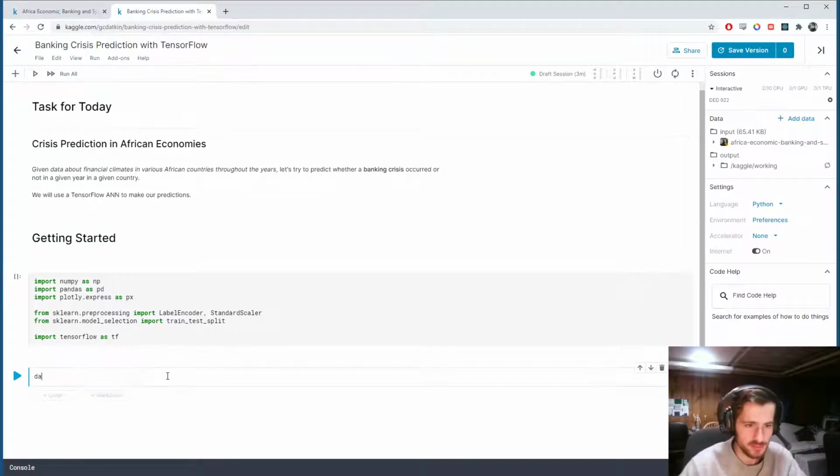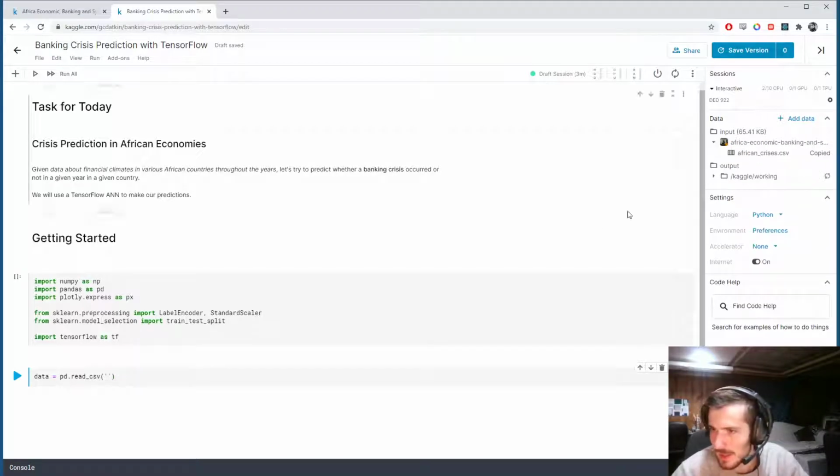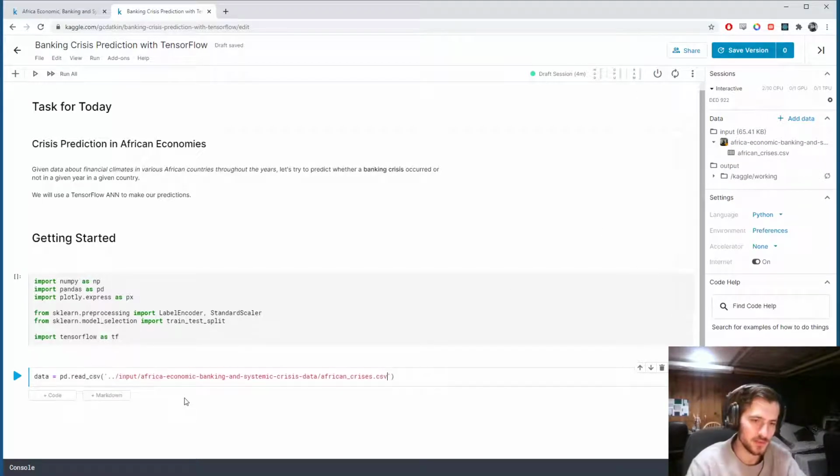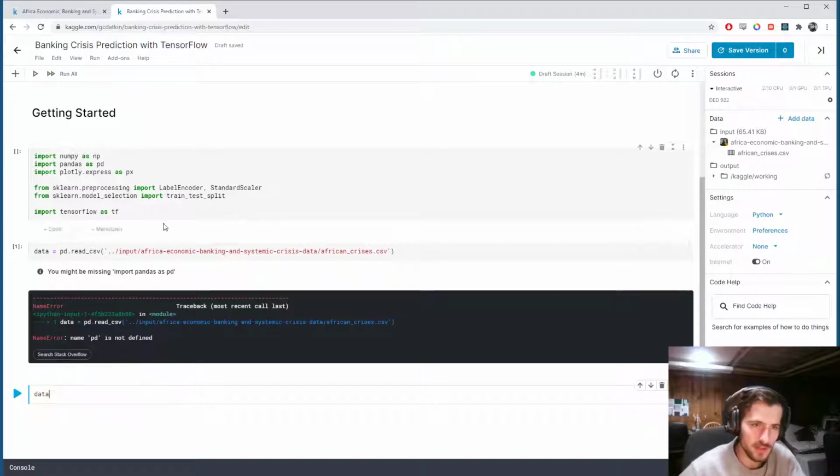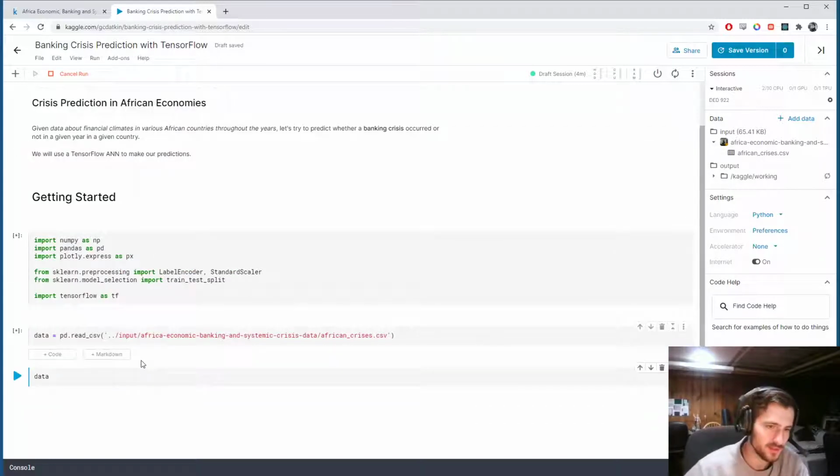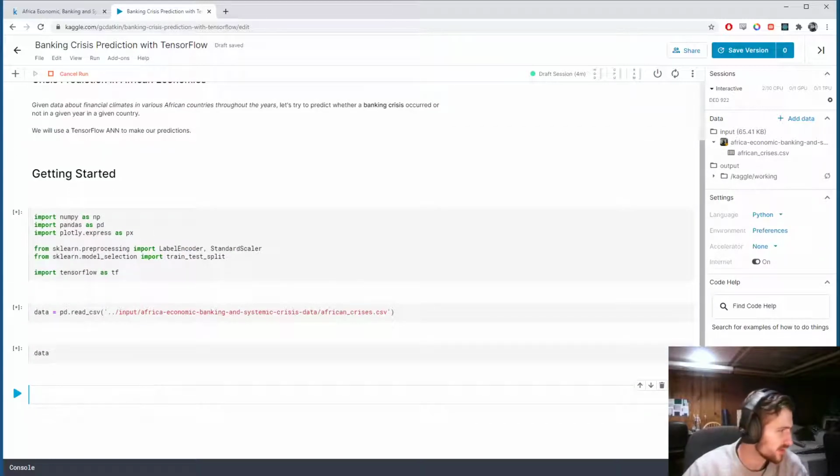We'll load in our data with the pandas read CSV function. So pd.read_csv, African crises.csv. Load that in and check it out. And I forgot to import. Okay, we're checking that out. Let's give it 1 second.